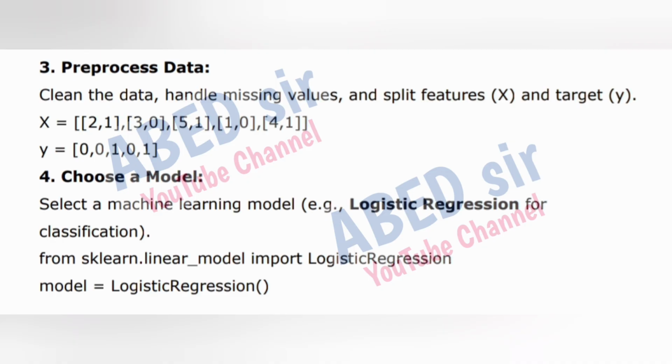X is equal to [[2, 1], [3, 0], [5, 1], [1, 0], [4, 1]]. Y is equal to [0, 0, 1, 0, 1]. 4. Choose a model. Select a machine learning model, for example, logistic regression for classification. From sklearn.linear_model import LogisticRegression. Model is equal to LogisticRegression().